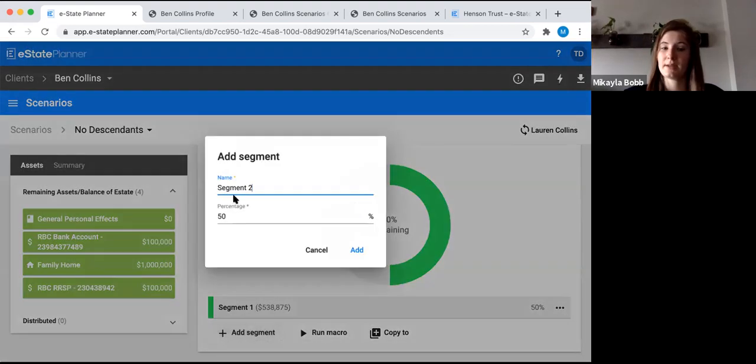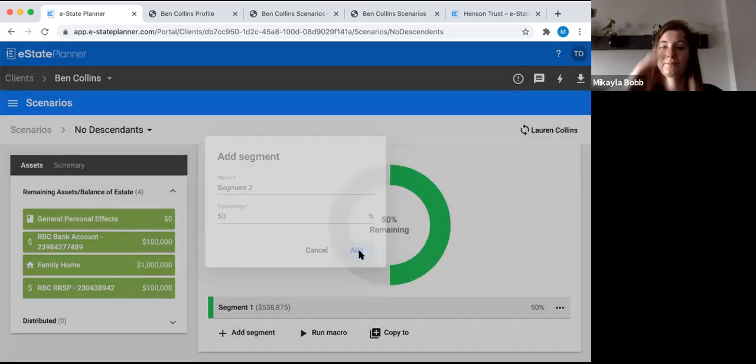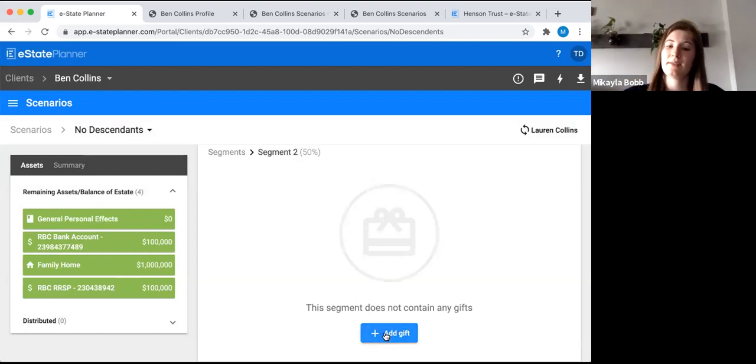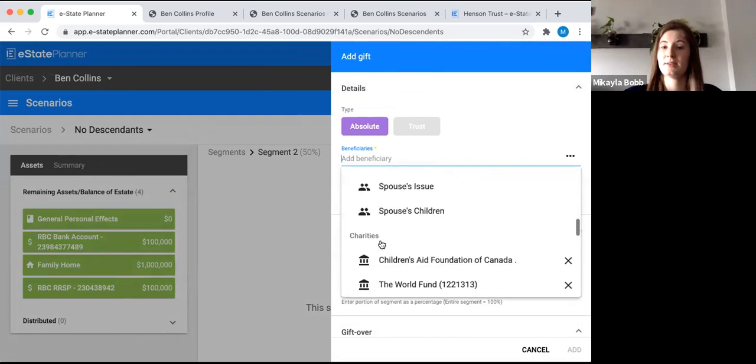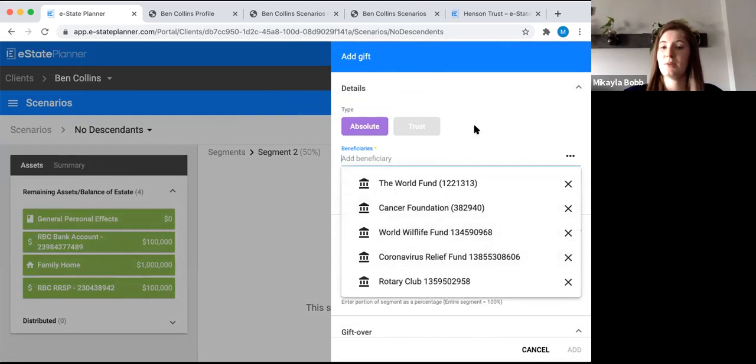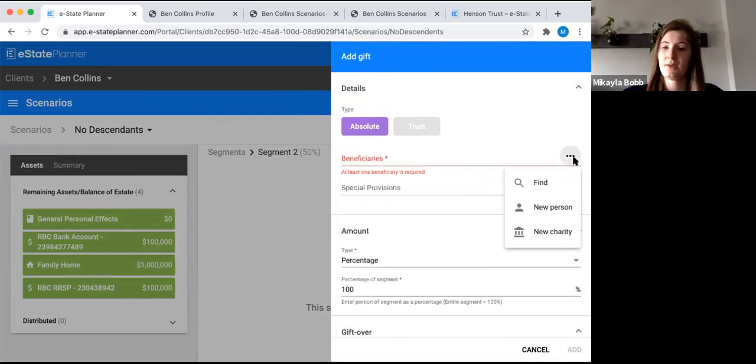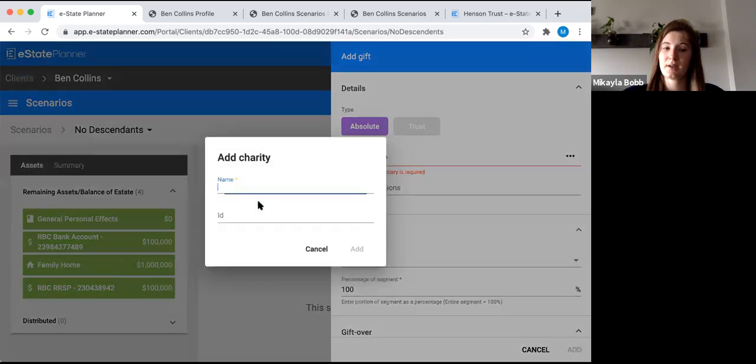So I'm going to go segment 2 for 50%. And then I'll add a gift. And if you've already added the charity to the system, you can just scroll down to the bottom and pick it. But if not, you just go to the 3 dots and you can enter in a new charity. So I'll say Epilepsy Toronto, and if you have the CRA number, you can put it on the line. If not, you don't have to, but just don't put it in the ID field because it won't populate anywhere.